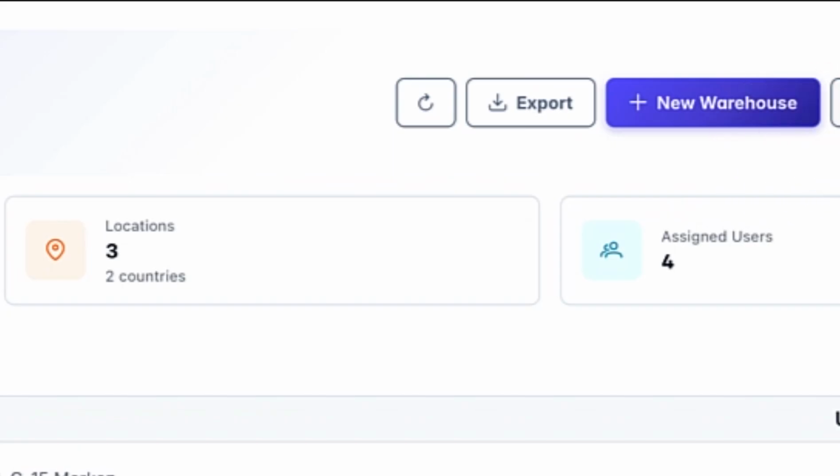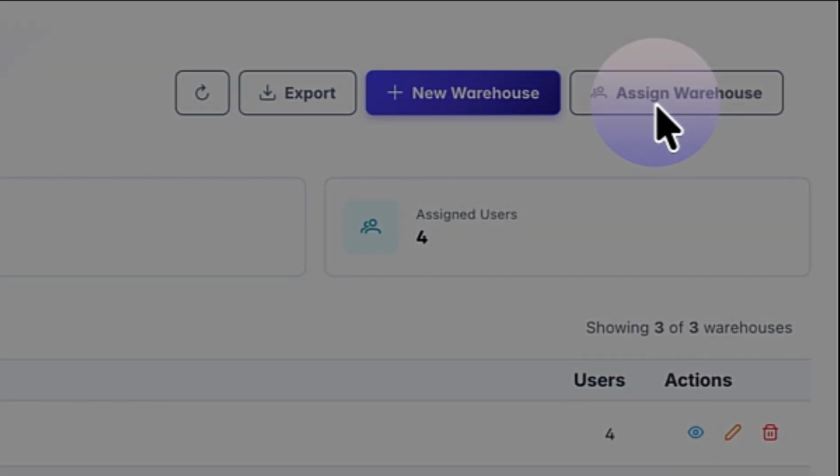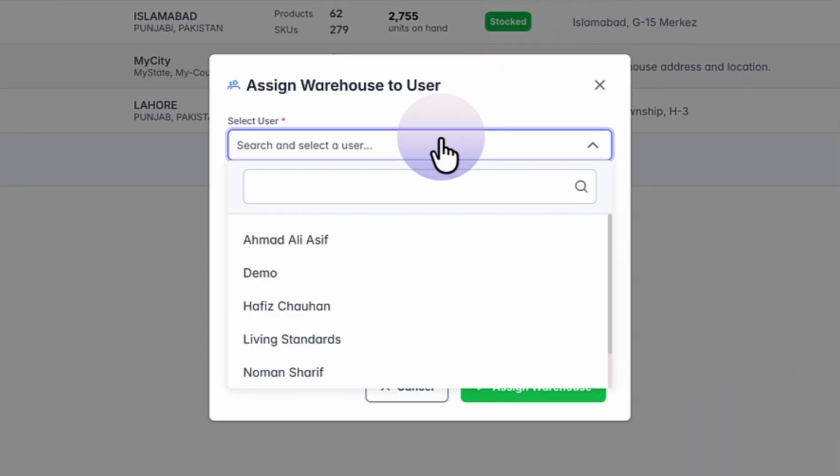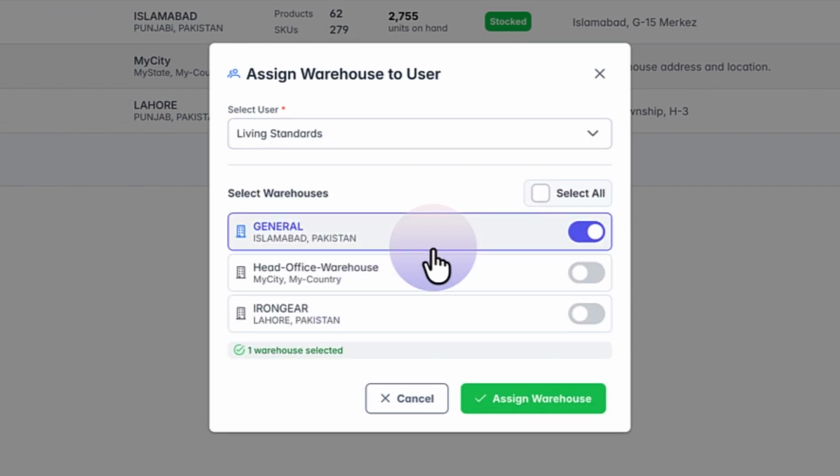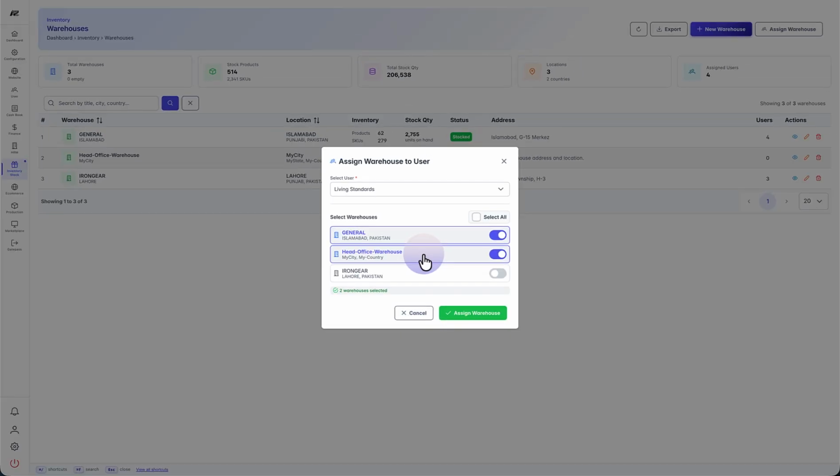If you click on Assign Warehouse, you can select any user to assign any warehouse or multiple warehouses to a specific user. The basic purpose of this section is to allow a user to only access the specific items of a specific warehouse.